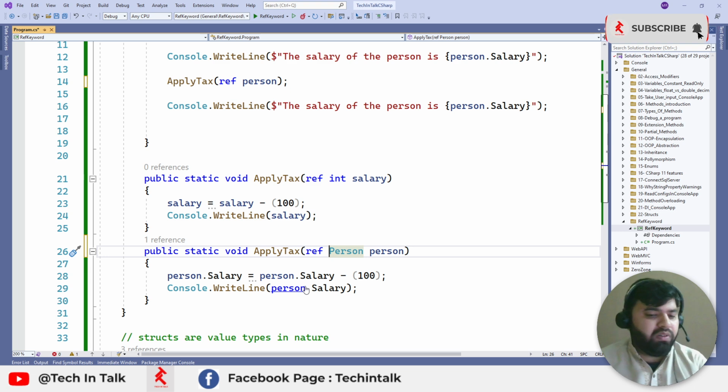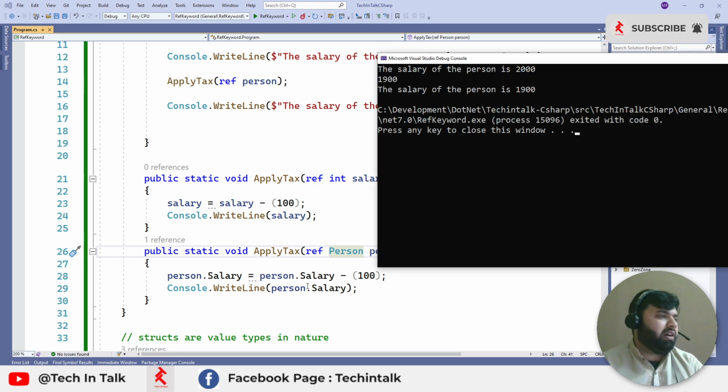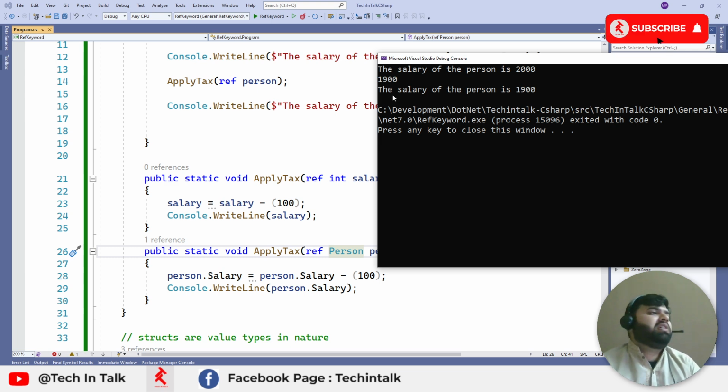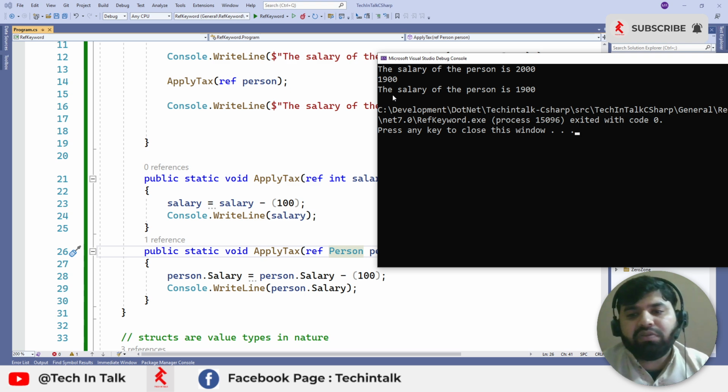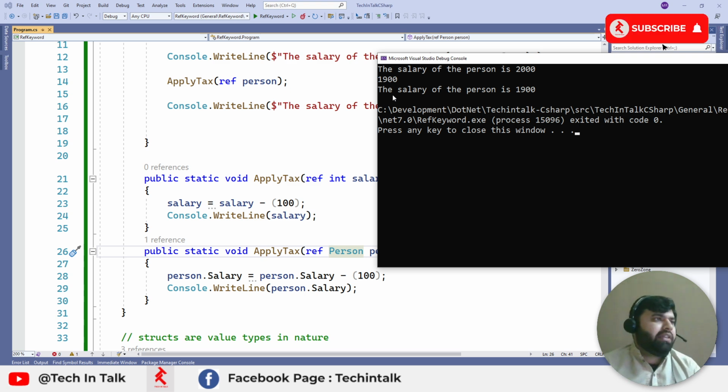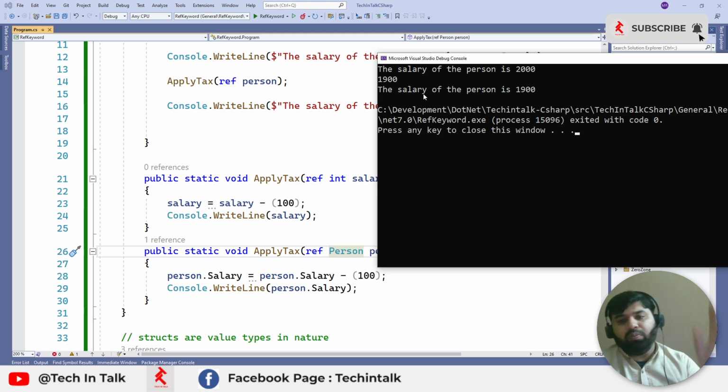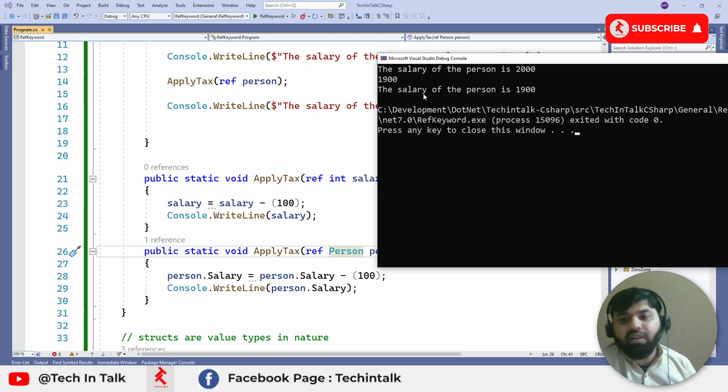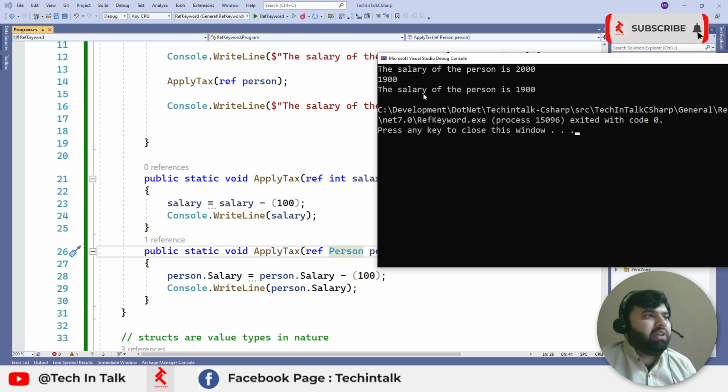So if we again press Ctrl F5, we should see, which we are seeing, 2000 initially, 1900 from within that method, and at the end the salary in the global object was 1900. So this way we can apply the ref keyword on complex data types as well.